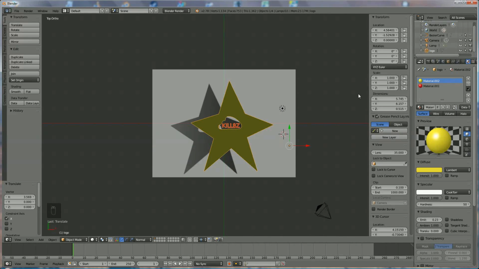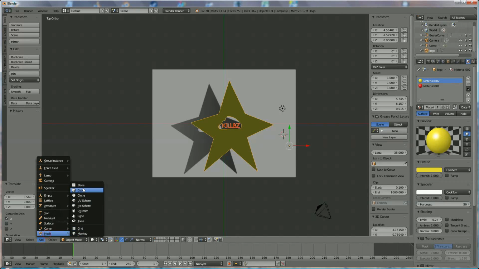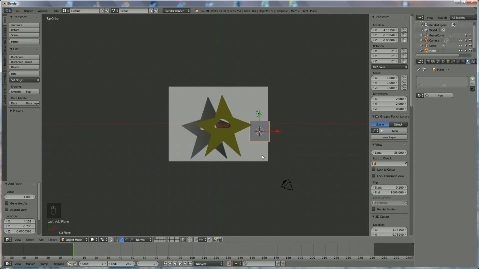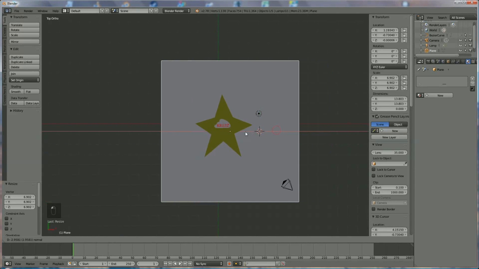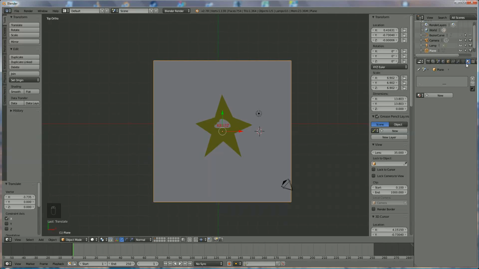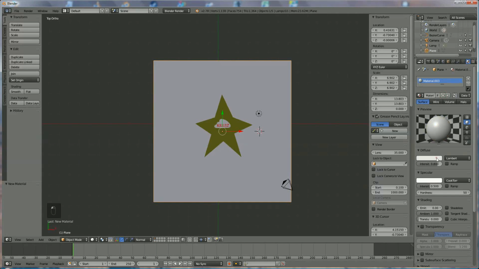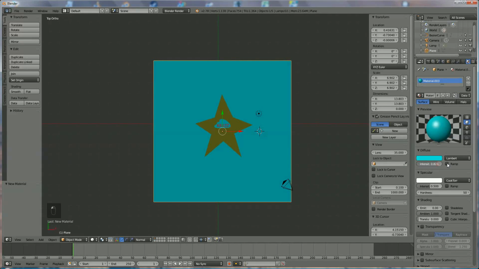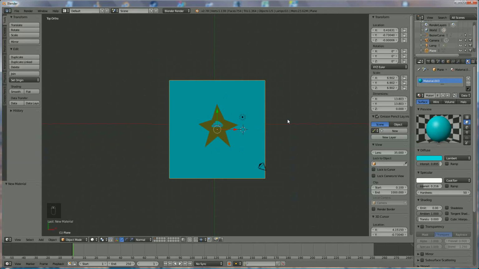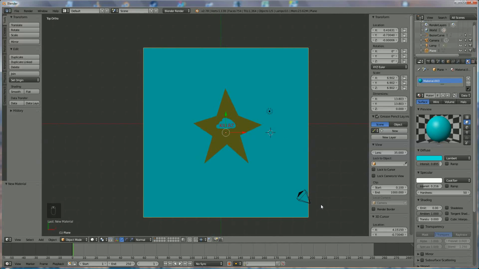Okay, now we're going to render it, and to do that we're going to put a plane on it, which we're going to enlarge it a little bit. And we're going to give that also a color. To say a light blue one, like this, not too shiny. Good.